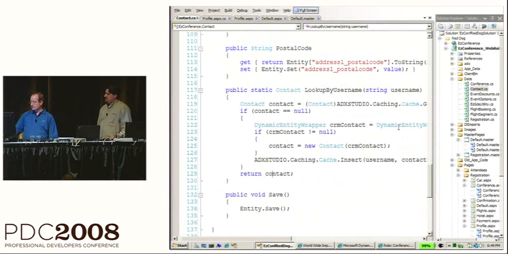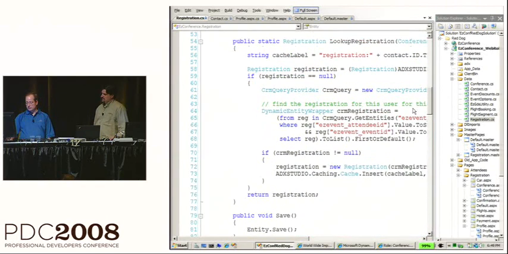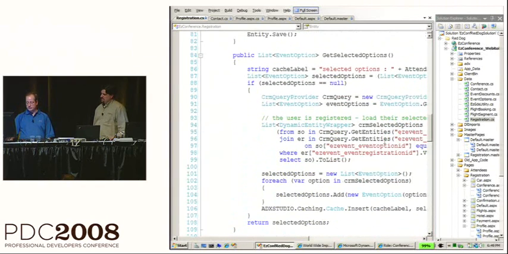Some of the other things that were a little more complicated, like on that registration page, you had all the options that were available, but then you also had what options the user selected. So there's actually quite a number of different entities in that one. I'm going to go over to the registration page here, or the registration object here, to demonstrate one of the other things that is actually pretty cool.